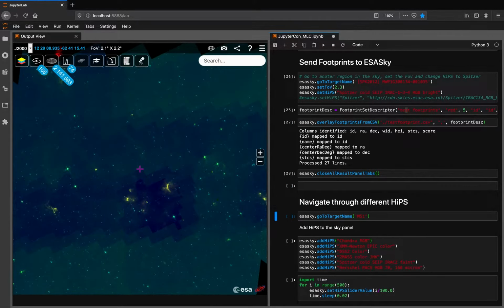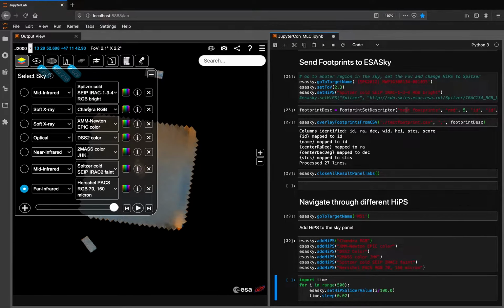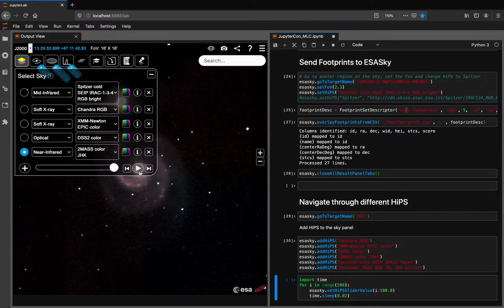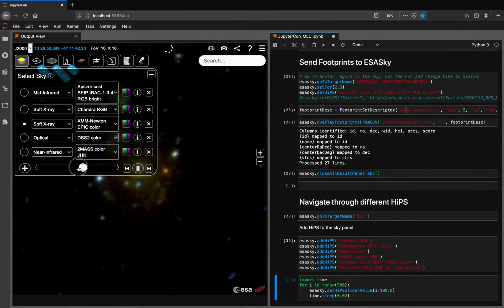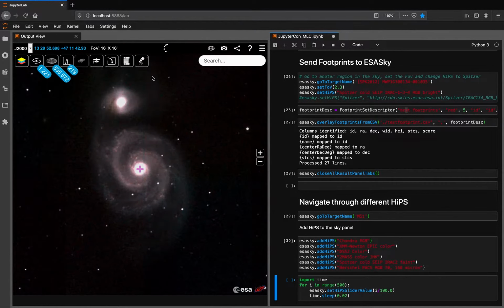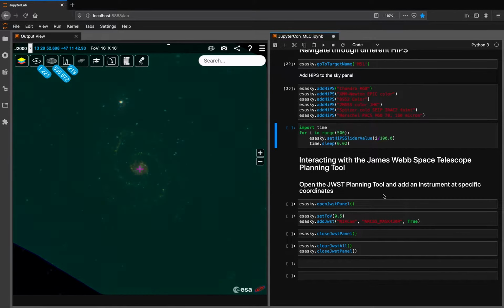Before, I was showing you that you can navigate through different HiPS, and you can also load multiple HiPS at the same time. So by doing this, if I open the panel, I see all these Spitzer, Chandra, XMM, DSS, 2MASS data loaded, and now we can navigate through it. Let's zoom in a bit. You can go from one to another, and this gives astronomers the possibility to understand the physics that is behind this object across wavelengths.